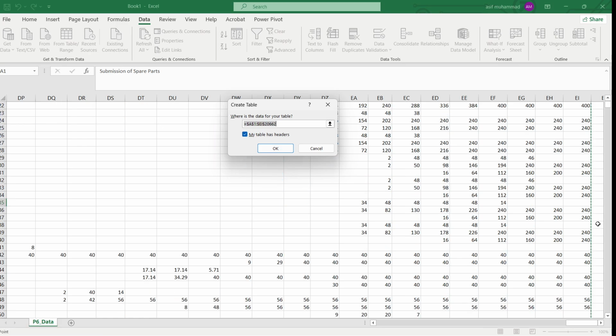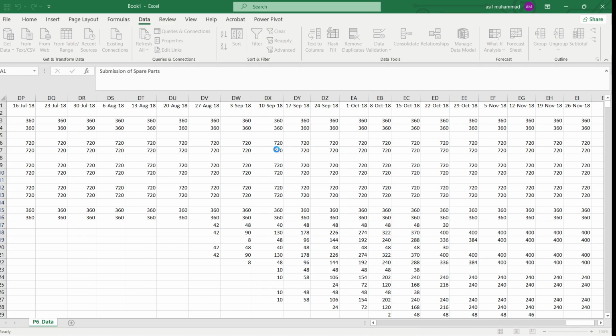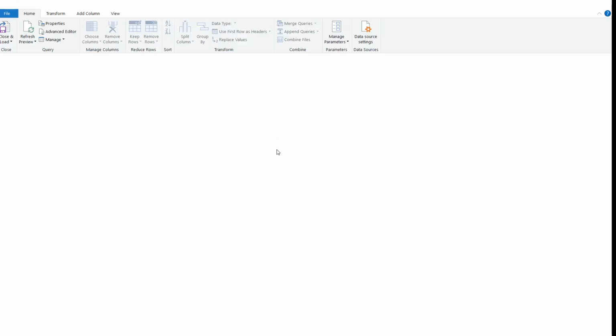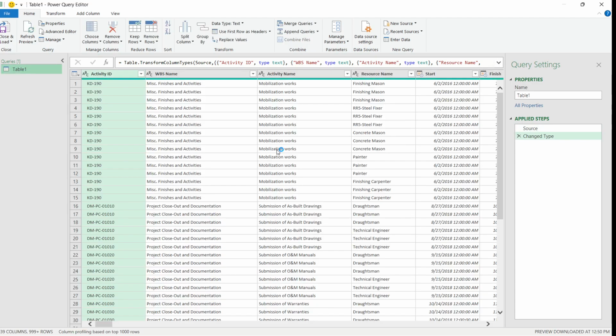You notice that the range is selected, and this Create Table dialog shows you the range and asks whether my table has headers. So yes, my table has headers. Once that is set, just select OK. Now you are in the Power Query editor.